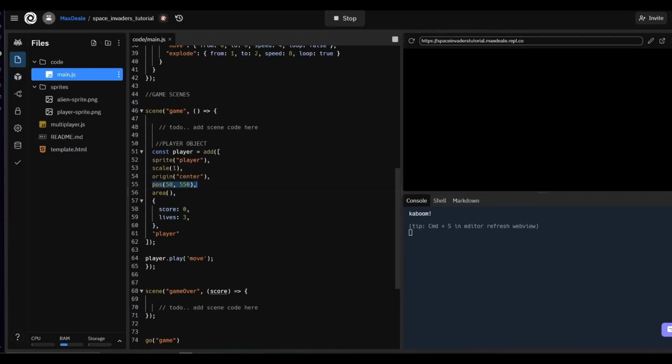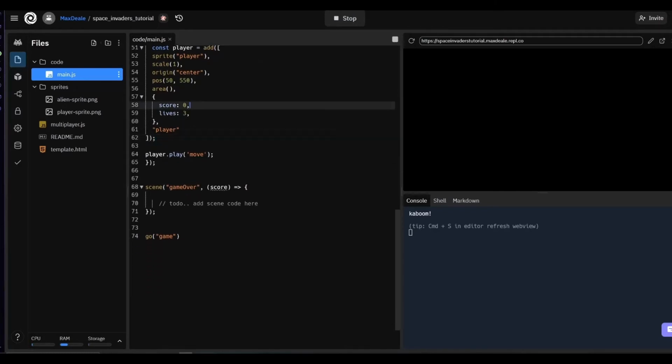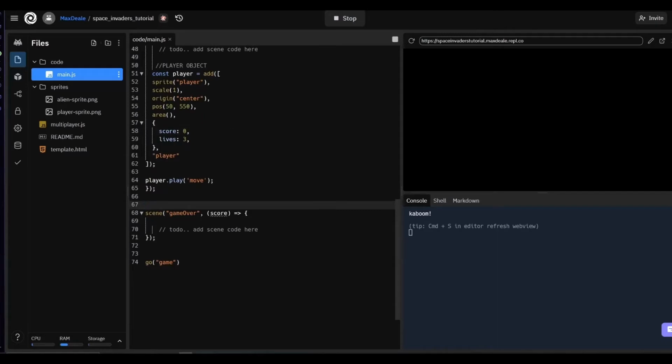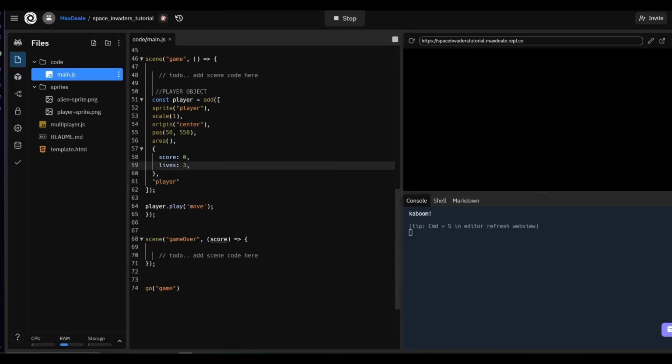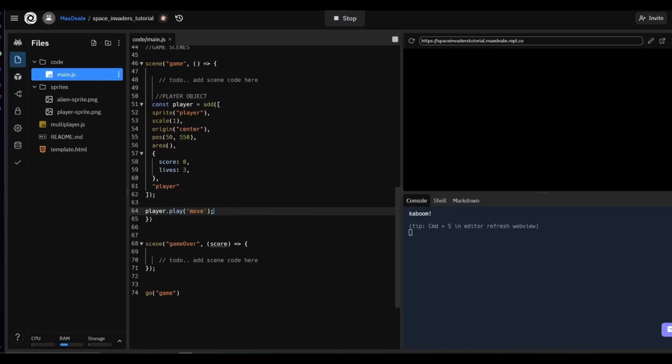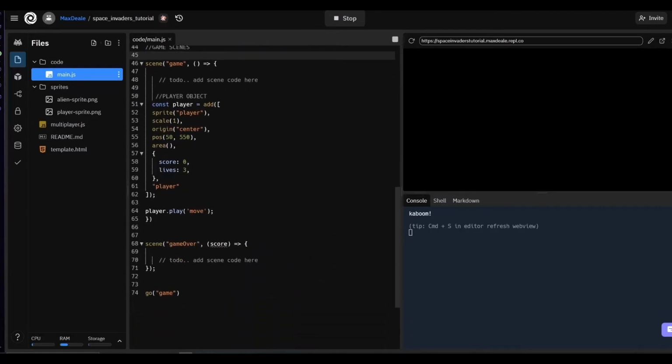We're using the pos method to give it an initial starting position, and we've got some custom properties in here that we're adding, namely the score of the player and the player's lives. And finally, we give it over here the tag of player so that we know that this is indeed the player object. Then we're also going to call the play method on the player object, which is essentially going to play our custom animation, which we specified over here, which is the move animation whenever we move.